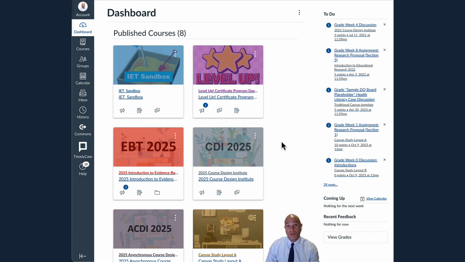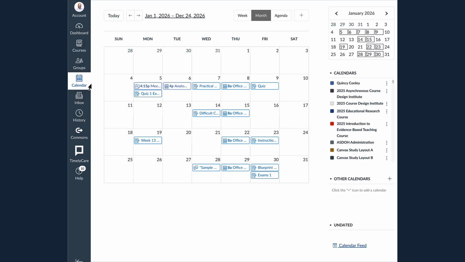Today we're diving into one of Canvas's most overlooked features, the Canvas calendar. It's not just a date book, it's a communication hub. Used well, it sets clear expectations, cuts down on inbox clutter, and gives students one reliable place to stay organized. To find it, click Calendar in the Global Navigation menu.